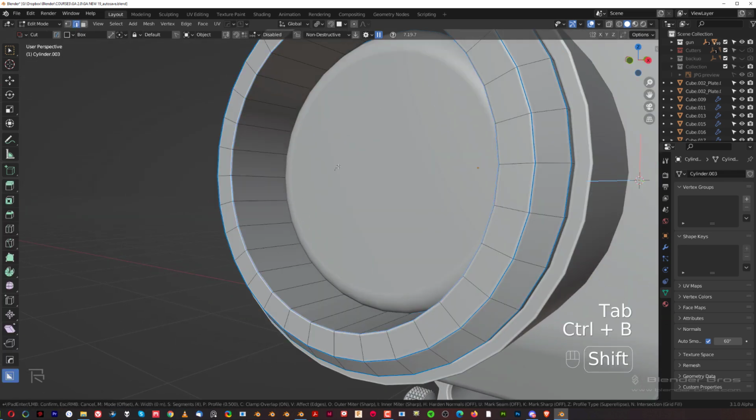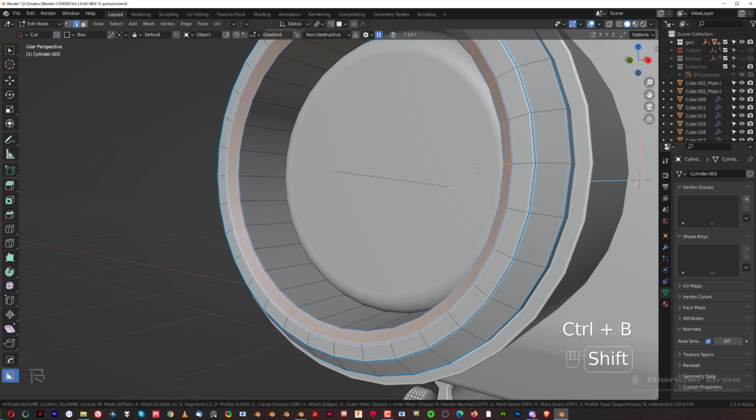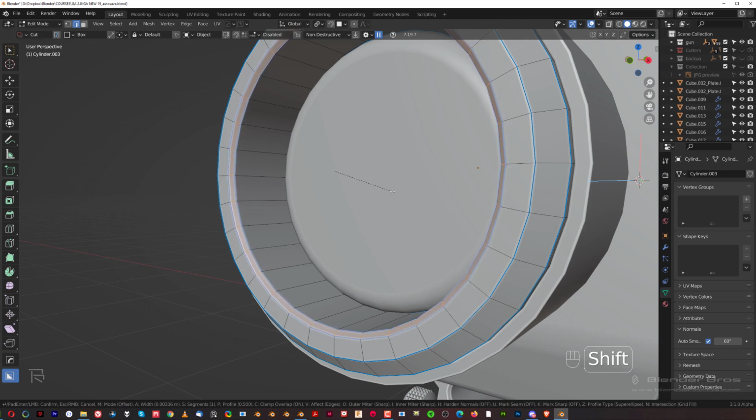I actually want to create a chamfer here too, like a small one.